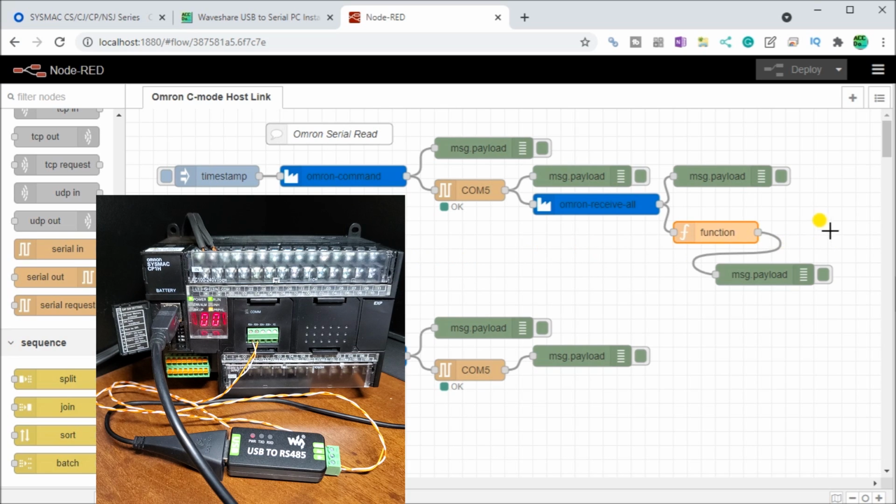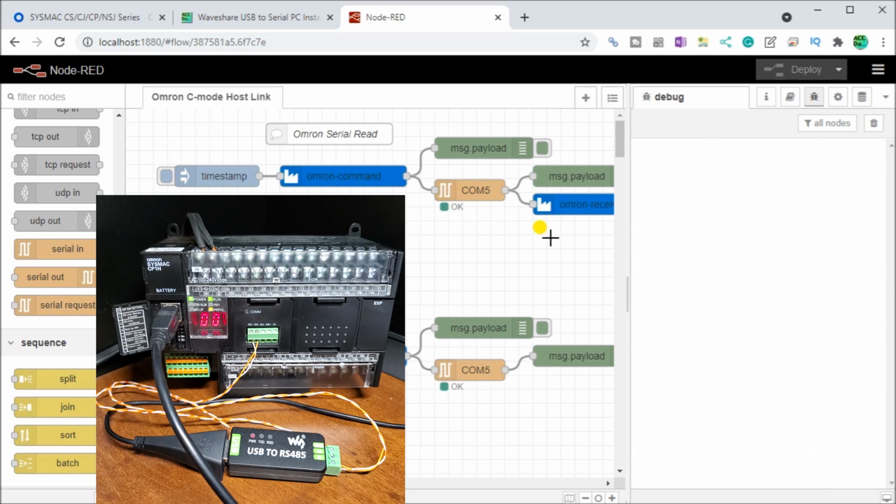So now let's take a look at, we'll just open this up a little bit more here, and let's try this out.